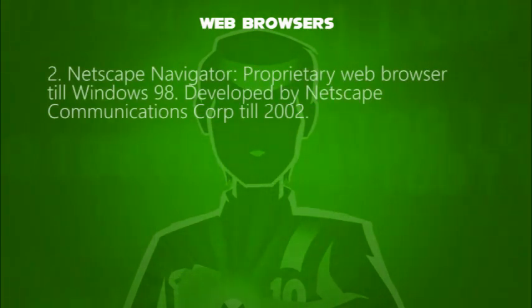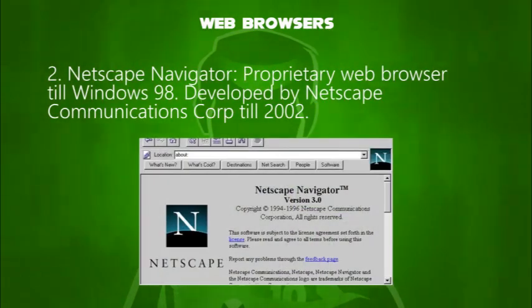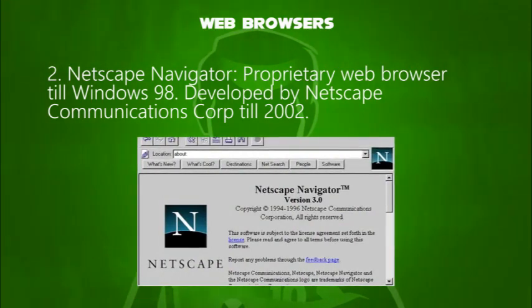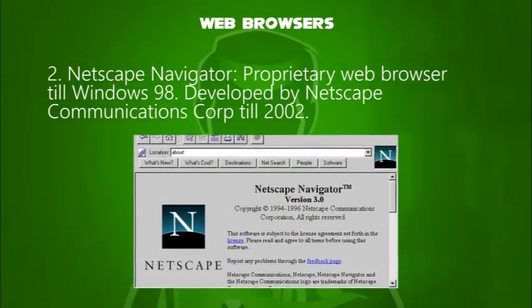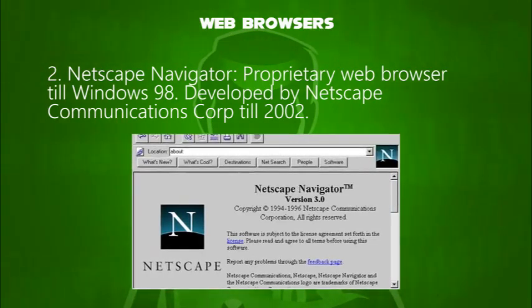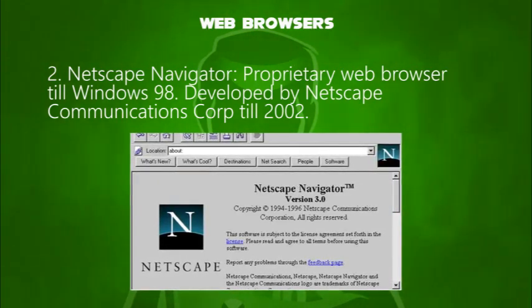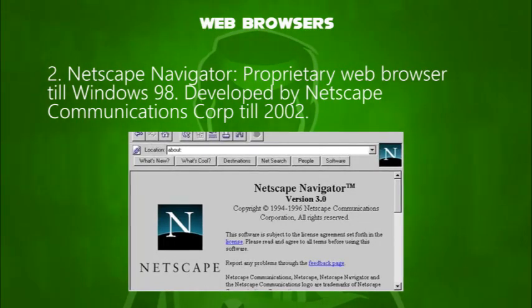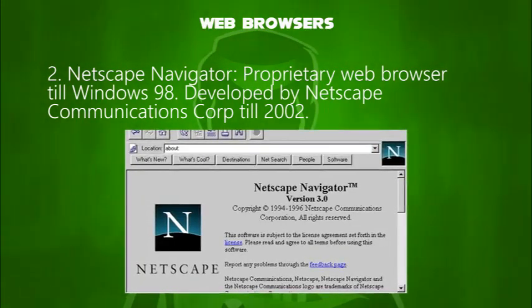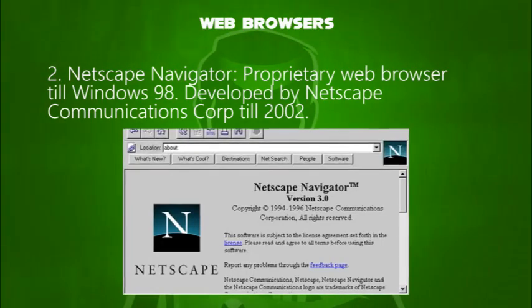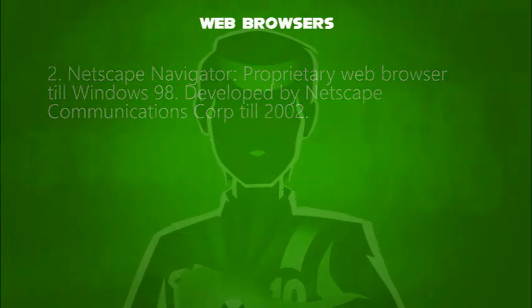Next, the Netscape Navigator. Netscape Navigator was a proprietary web browser and the original browser of the Netscape line, from the first Windows version till Windows 98. It was the flagship product of the Netscape Communications Corporation and was the dominant web browser in terms of usage share in the 1990s, but by 2002 its use had almost disappeared.